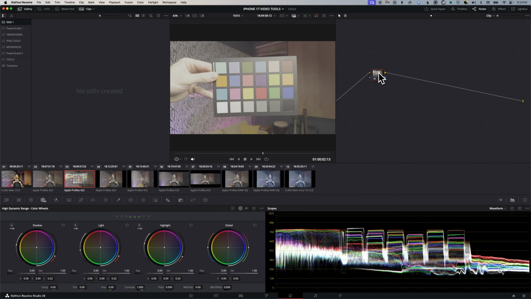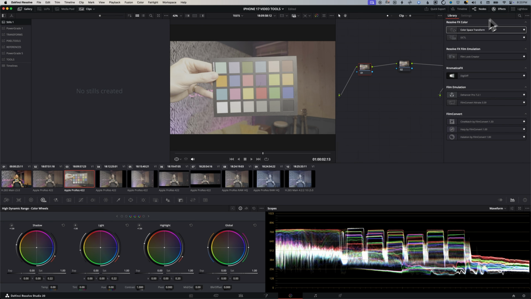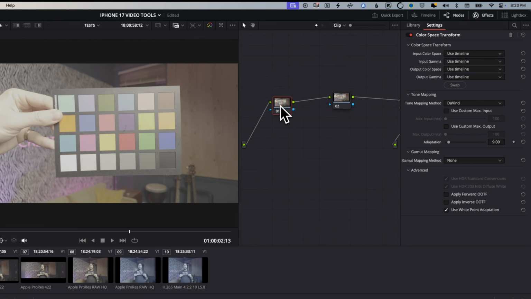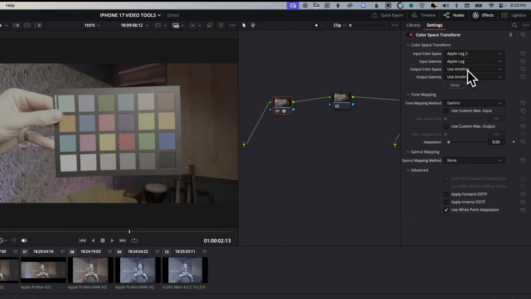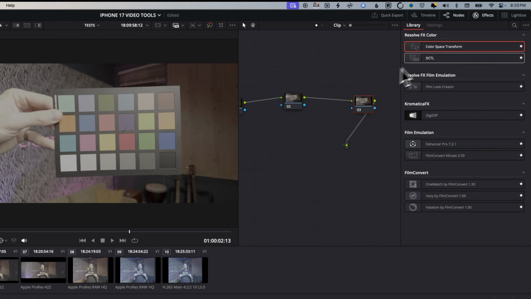color page. So we go over to the color page and we add 3 nodes in a row using Option S or Alt S on a PC. On node 1, we're going to add a color space transform effect. We're going to choose the input color space of Apolog 2, and the input gamma, we're going to choose Apolog. Then on the output color space, we're going to choose DaVinci Wide Gamut, and on the output gamma, we're going to choose DaVinci Intermediate.